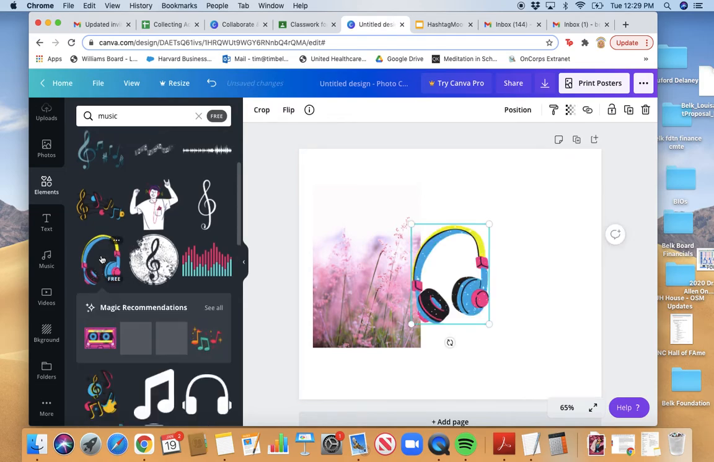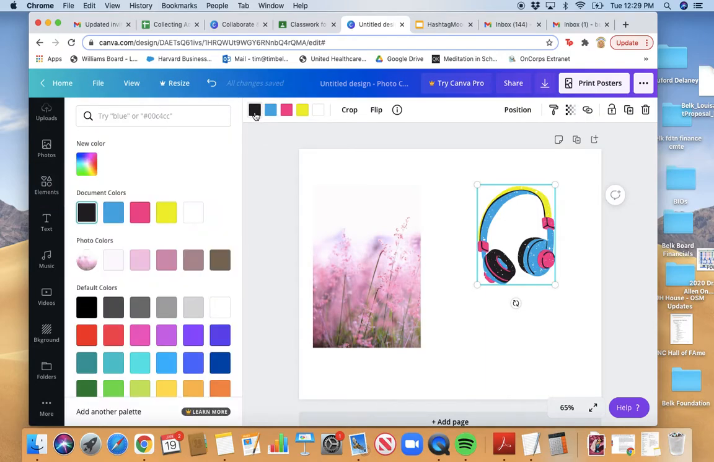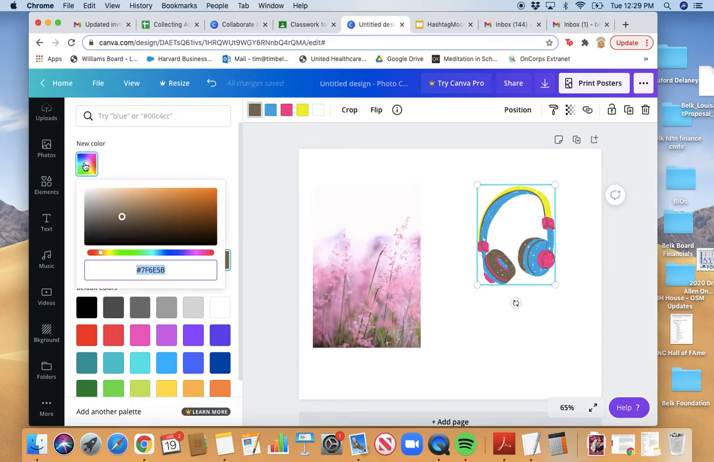I think that these earphones are really cool, so I'm going to put those in here. And something that's really nice about elements is you can change the color of the element. So if you look on the left-hand side up here, you can click on any of the colors and change the color. You can choose colors that are already in the other photos you put in. The site does that for you, which is really nice. Or you can create your own color by clicking on this rainbow palette and creating any color you like.